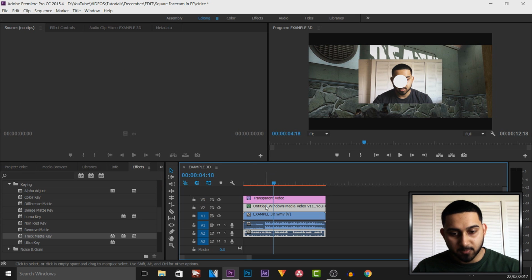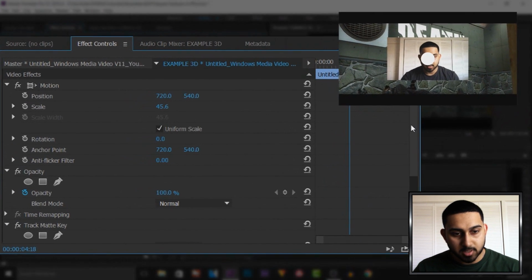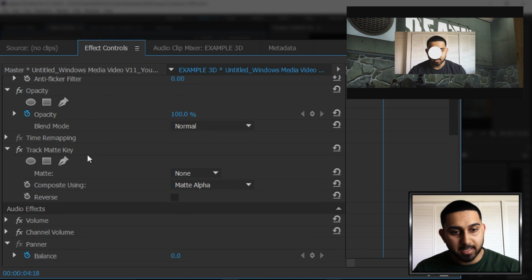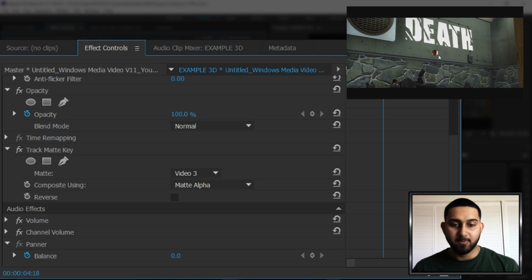Then what you want to do is select your face cam, come to effect controls, come down until you see track matte key, and where it says matte, you select video 3. And as you'll see, it's now in the face cam. Yes, it is small. We will fix it right now.